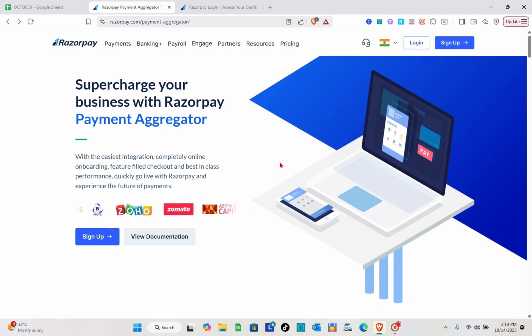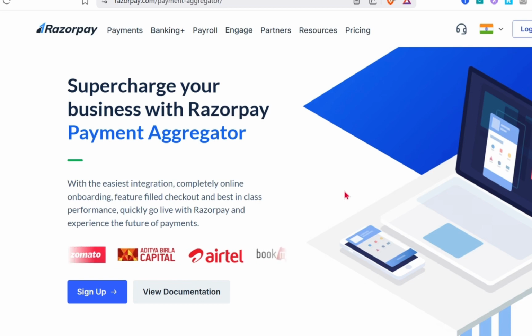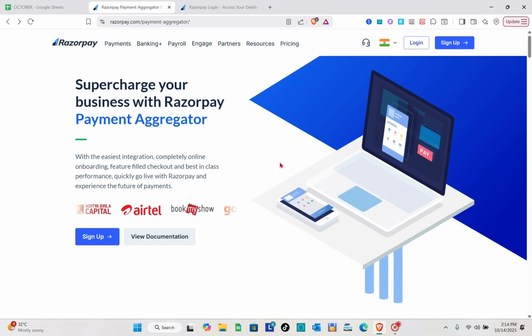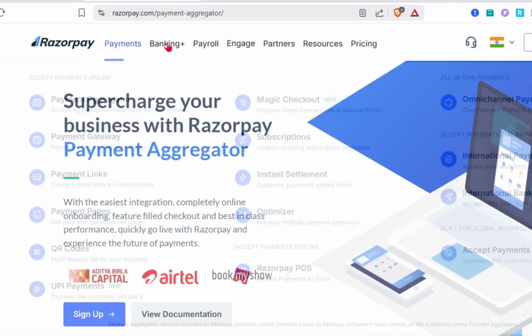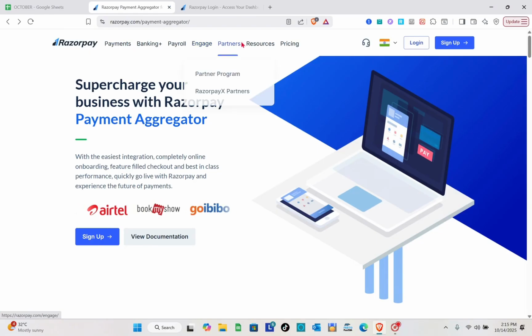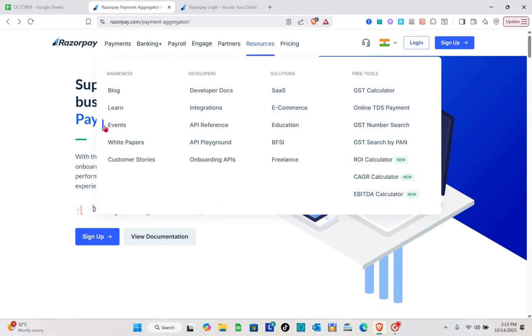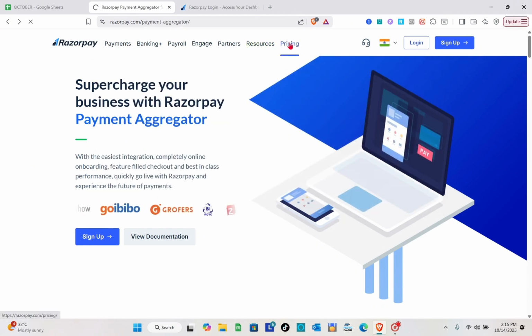Since we cannot really access the actual dashboard of this tool because we are not from the region where we can access the dashboard and create an account, what I am going to do in this video is just discuss the important information that you need to know and consider if you are planning to use this tool. Right, so right here at the top, we have the payments, the banking, the payroll, engage, partners, resources, and pricing. So let's start with the pricing.